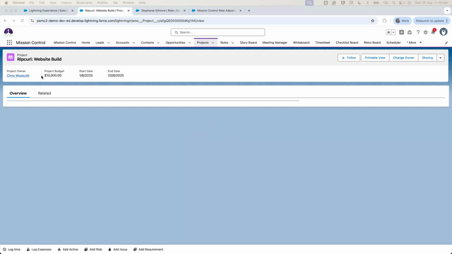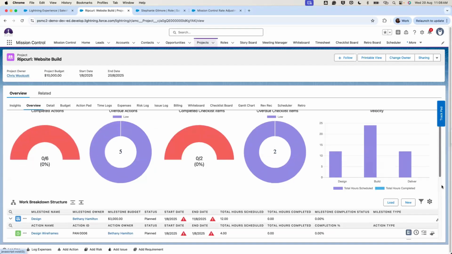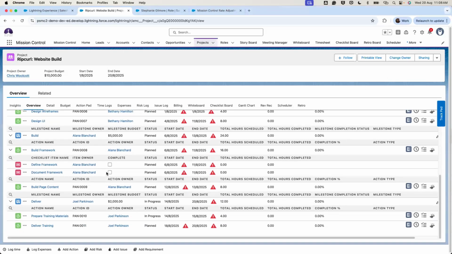Okay, so now you can see the project owner has been transferred to Chris. And the milestones, actions, checklist items have all been assigned to new roles. So this is how we bulk reassign records from one role to another.